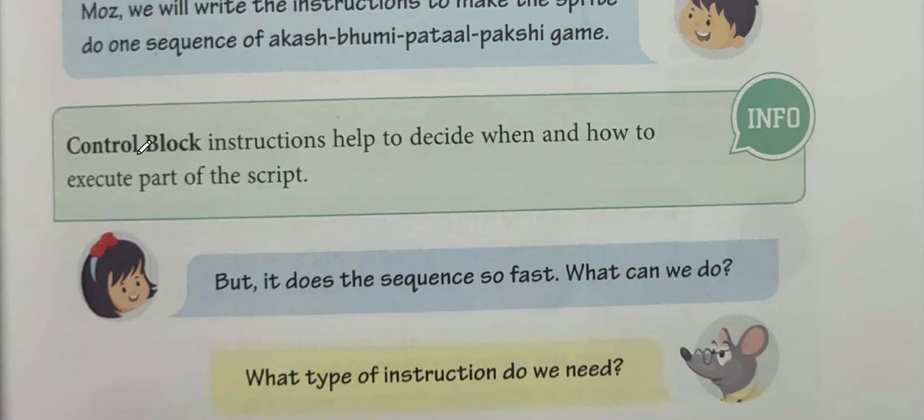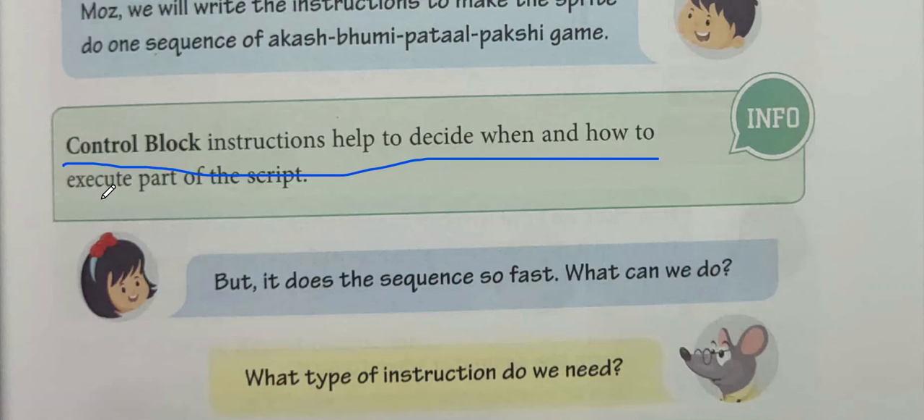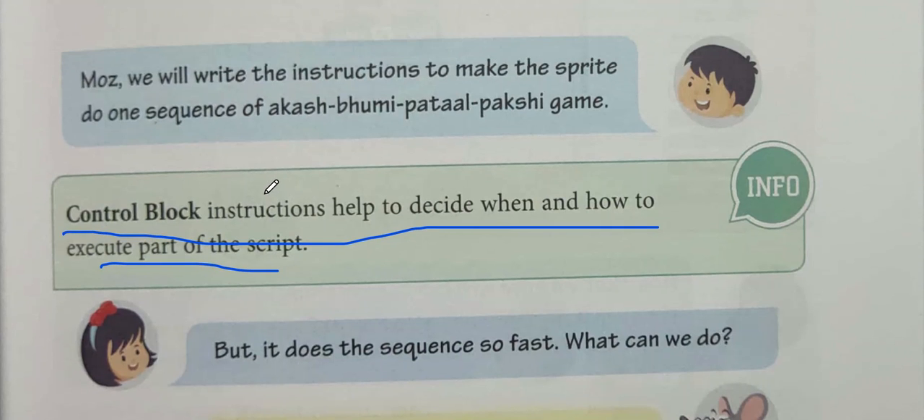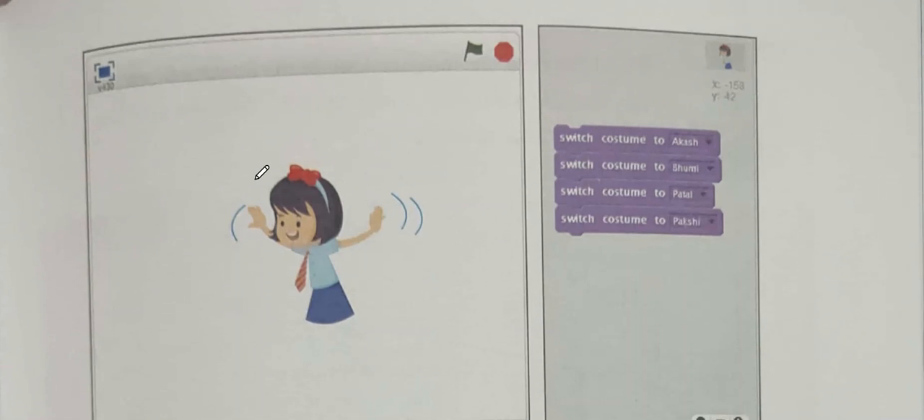Please underline the line inside the info block. Control block instructions help to decide when and how to execute part of the script. In our last video, we have learned that if we want to change the costume of a sprite in Scratch, then for that we have an instruction named switch costume. This instruction is used to change the costume of the sprite. Switch means to move between the costumes. So if we want to move between the costumes, then we will use the switch command.